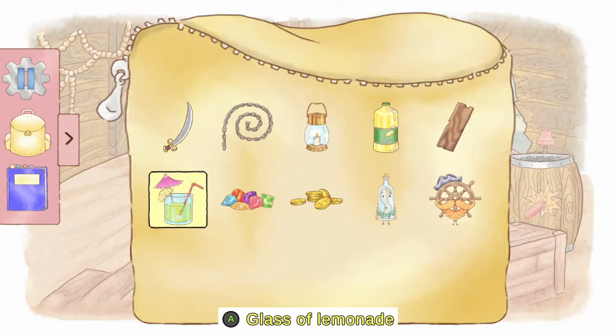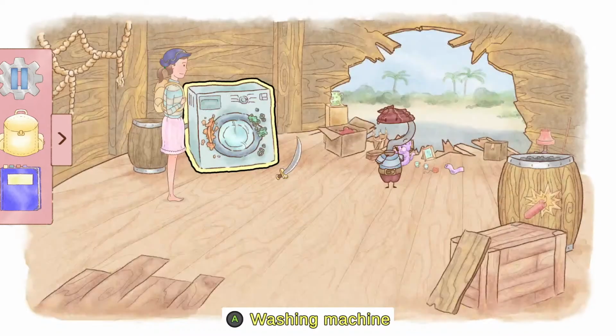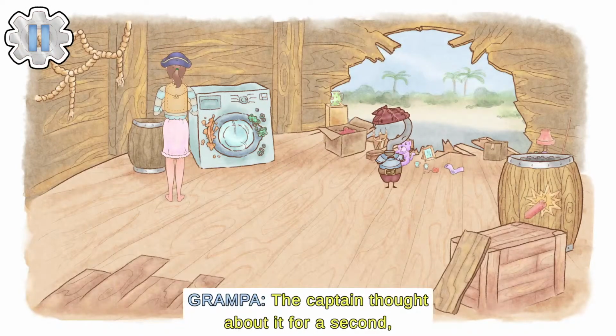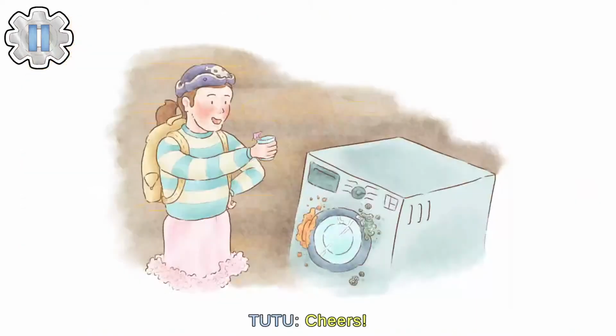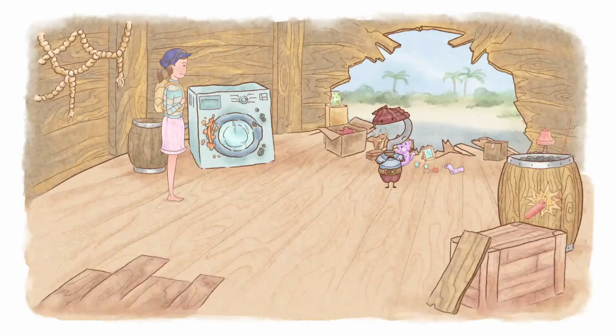Wash. Pirate sword. Glass of lemonade. The captain raises her glass to the barnacles. Cheers! The little-faced barnacles scurry away from the pouring lemonade.